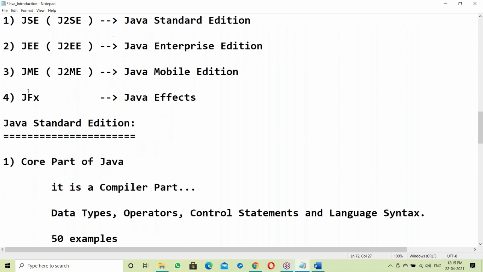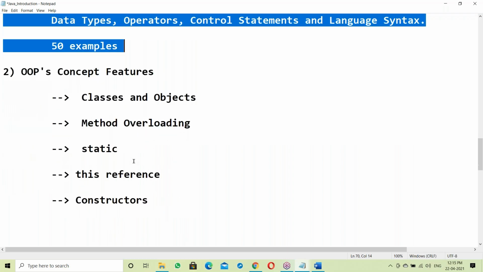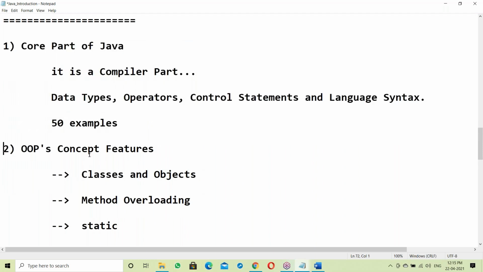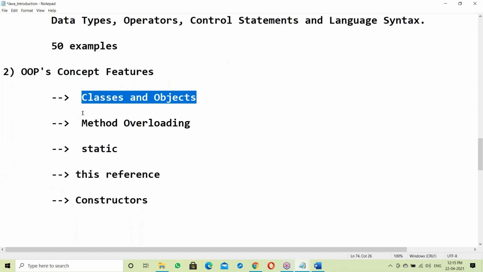All these are part of the OOPs features, and they are part of SE. Your syllabus is SE; you are learning Java standardization, SE. First the core part of Java, next the OOPs features, which are classes and objects and how to use them.